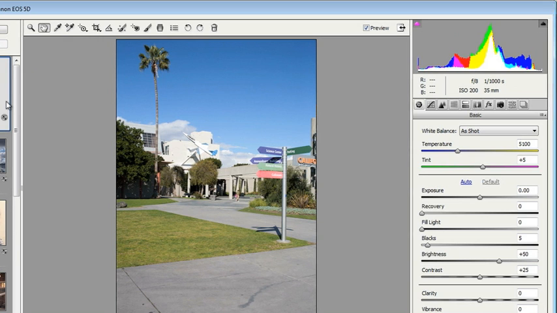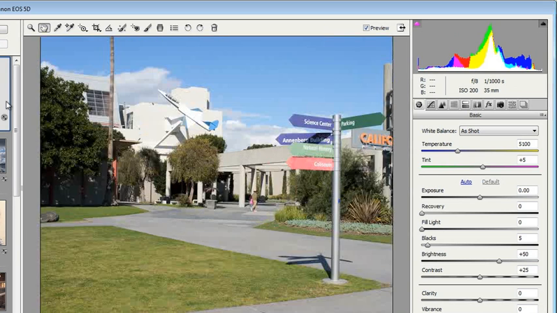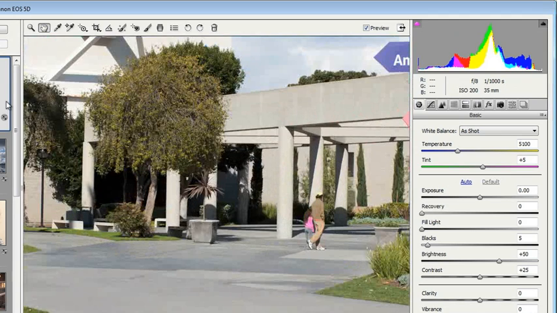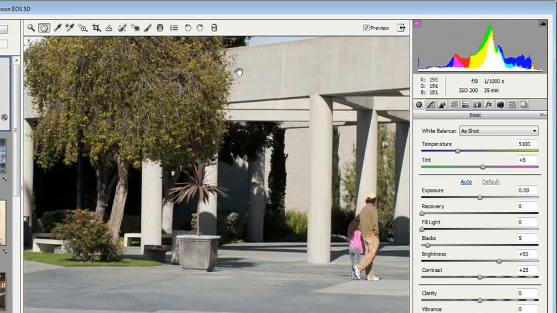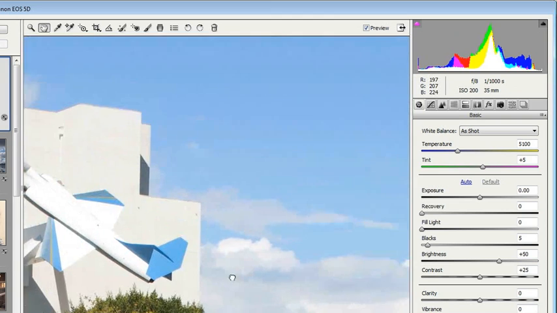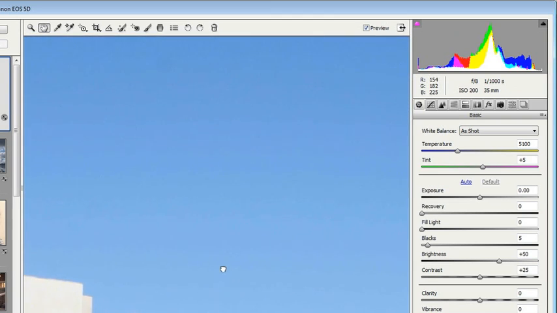So I'm going to zoom in by pressing Control+ repeatedly on Windows. That would be Command+ if you're on a Mac. And let's scroll up here to the sky area. And this is really typical of what you see with digital camera files. In smooth areas of sky, it's just a silky smooth rendering.